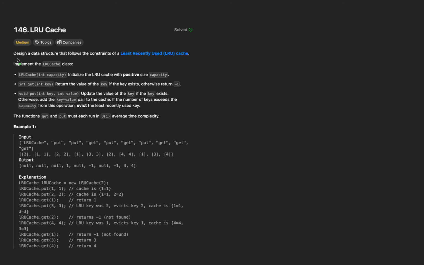Let's start. We need to design a data structure that follows the constraints of a least recently used cache, or in other words, LRU. We'll implement an LRU Cache class with the following functions. LRU Cache, a constructor, initializes the LRU cache with positive size capacity. A get function that returns the value of the key if the key exists, otherwise return -1.